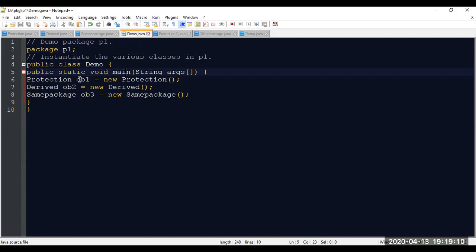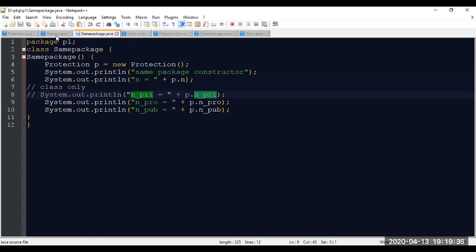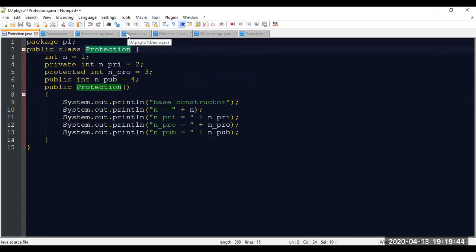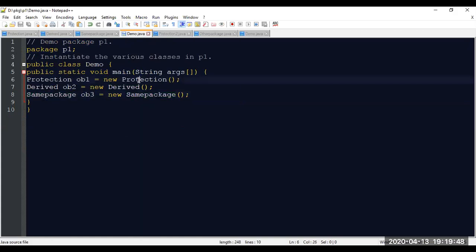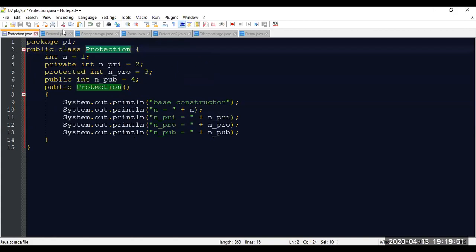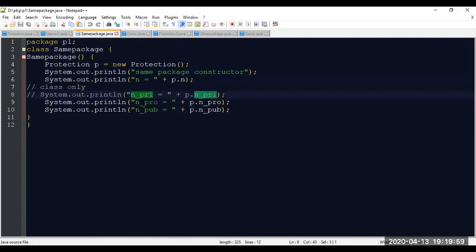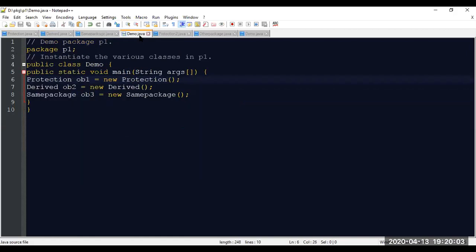What I have done under demo.java, we have created an object OB1 of protection class, an object OB2 of derived class, and an object OB3 which is coming from same package class. Look, same package constructor defined, derived constructor defined, and protection constructor defined. So automatically when I call this constructor, this gets executed. When I call the derived constructor, this gets executed. When I call the same package constructor, this gets executed. I will execute the program later on. Try to understand first.